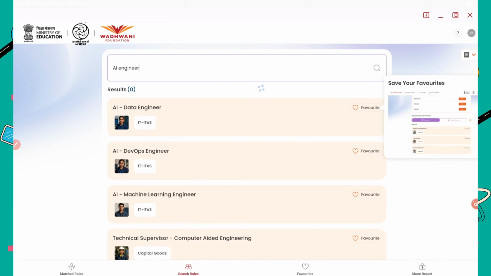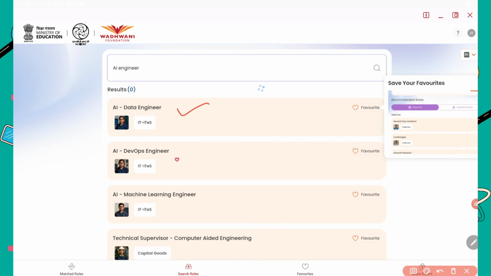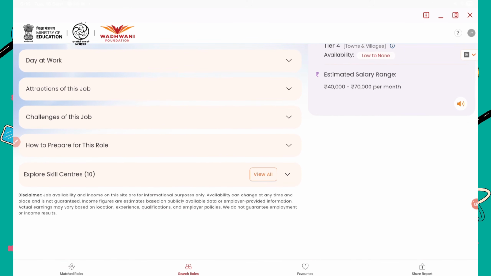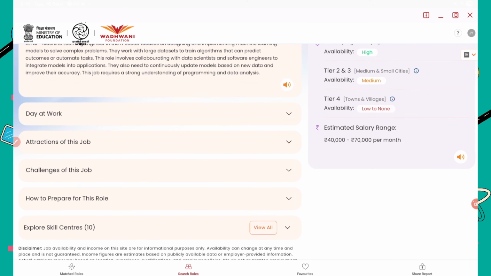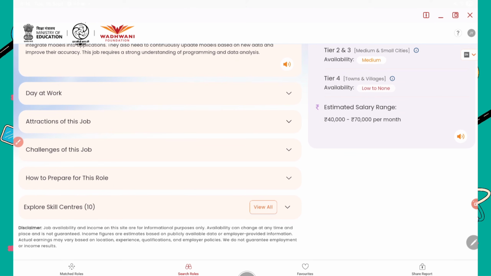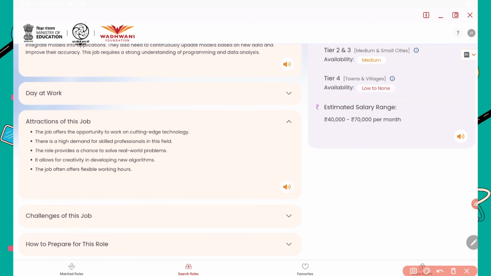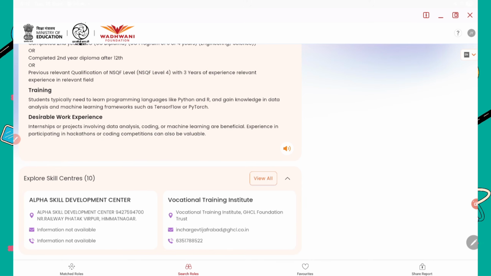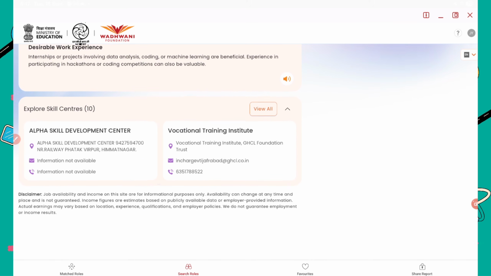So now as you can see here, AI engineer, data engineer, AI developer engineer, machine learning engineer, many things have come. So I can just click on machine learning engineer. It will show me the details of that career. So whatever career option I want here, things are also there like attraction of the job, challenges of this job, how to prepare for this job, and what skill centers you can explore.